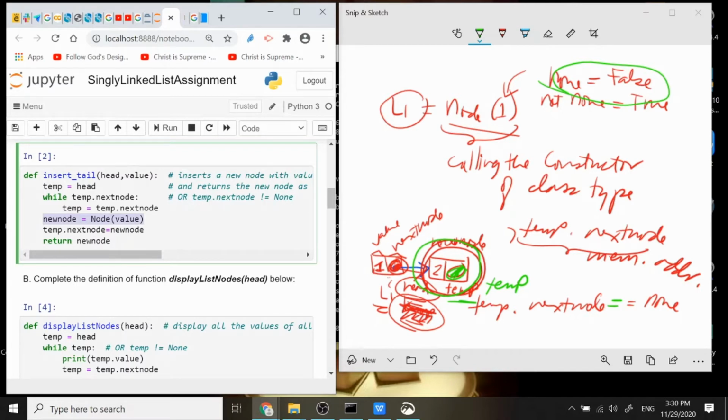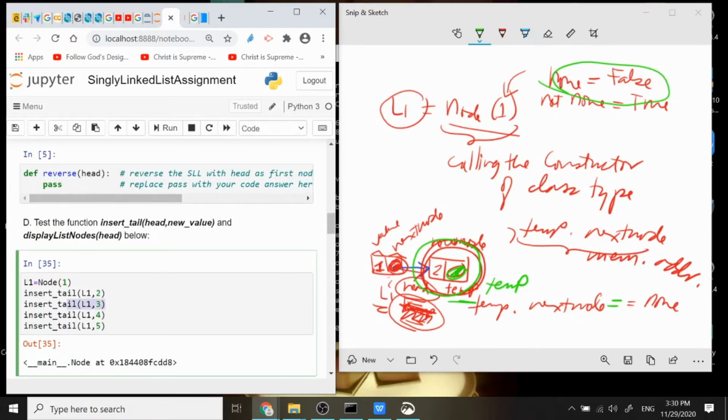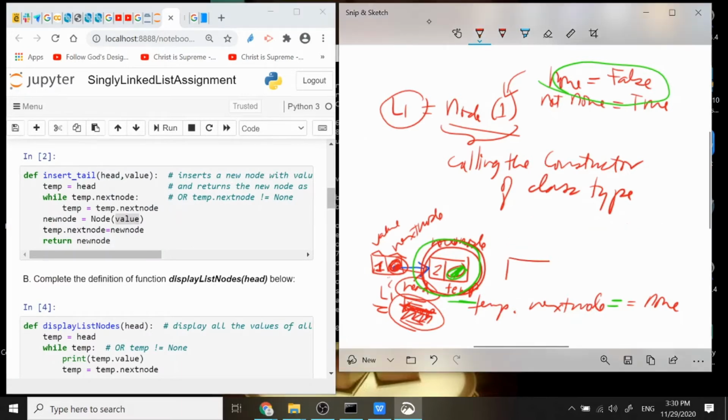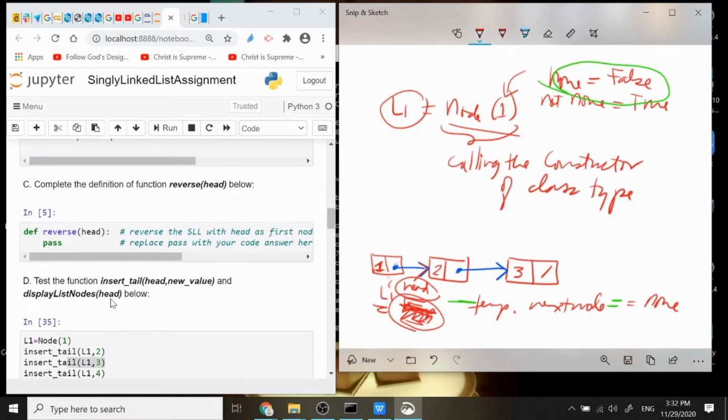We create a new node of class type node, passing value. What is value this time? Value this time is equal to 3. So we have a new node. This is our new node, and the value of this new node is 3, and this is none. And then temp.next node, which is this one, will point to new node. Next node will point to this new node. And then the function returns the new node, which is this one. So right now, our singly linked list has 3 nodes. Then we go back to this.